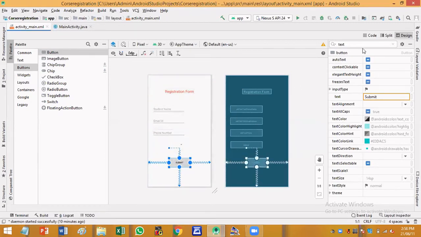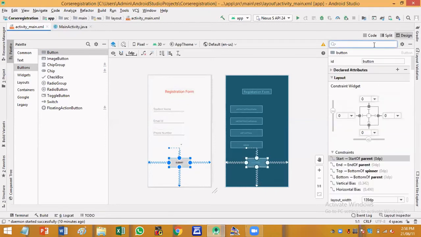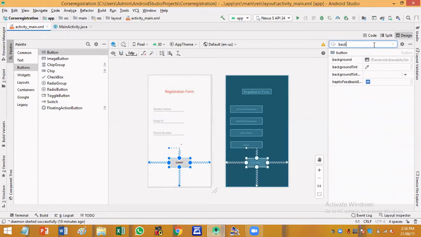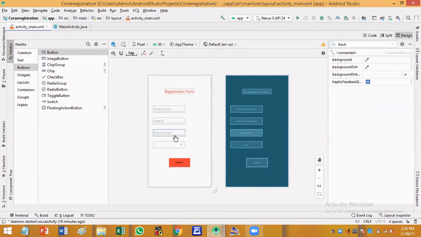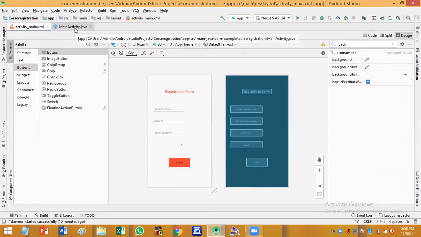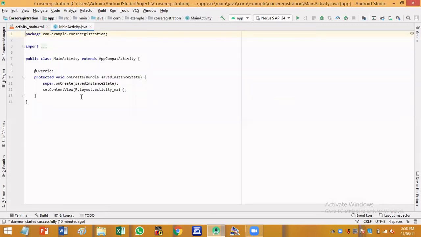Let me change the background color of this button. Background color to red. Okay. And now we'll go to the coding section, that is MainActivity.java.